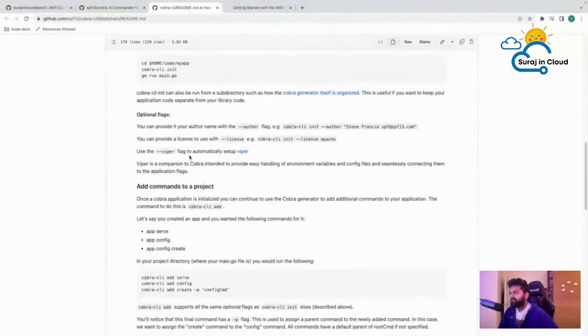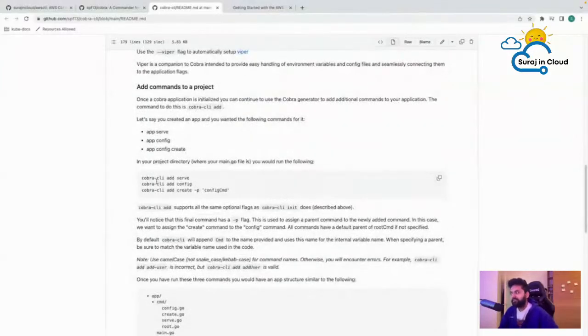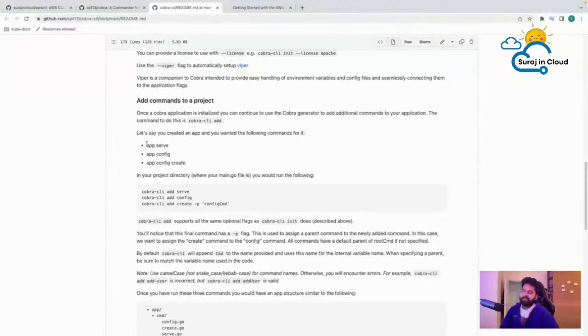Okay, so as shown here, what you can do is something like this. Now for example, if you want to add a command called serve, where app is basically our awsctl, you will do cobra-cli add serve. Or if you need a command called config, you will do add config. Or if you need a sub command, for example app config create, you will say cobra-cli add create -p config cmd. Okay, now in our case, the very first command we are going to implement is version.